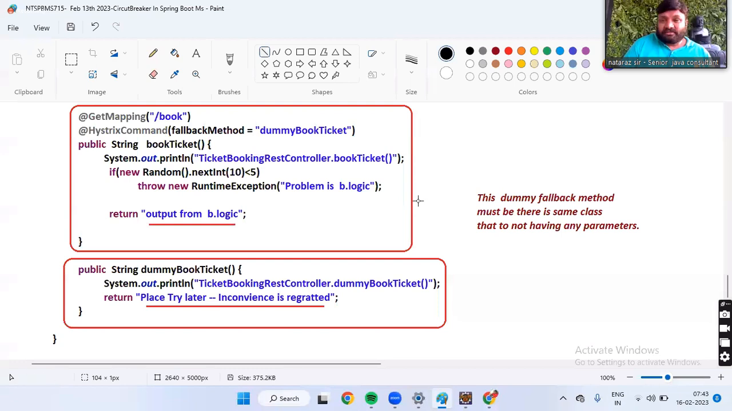Someone is asking, please explain the logic. It will generate a random number between 1 to 10. It is 0 to 9, in fact. If the random number is less than 5, I am throwing an exception. Got it? Okay, boss.